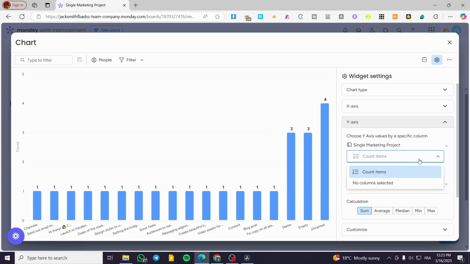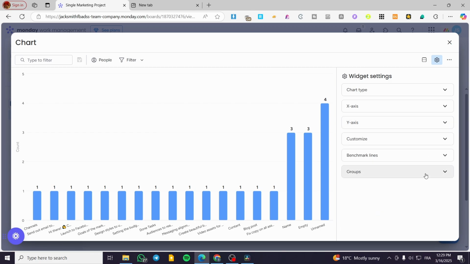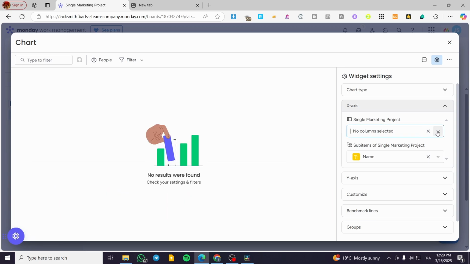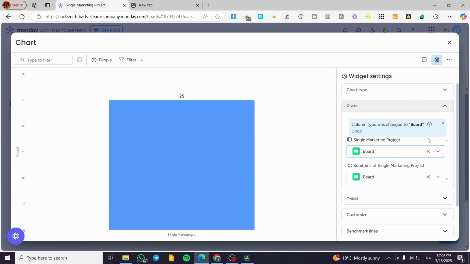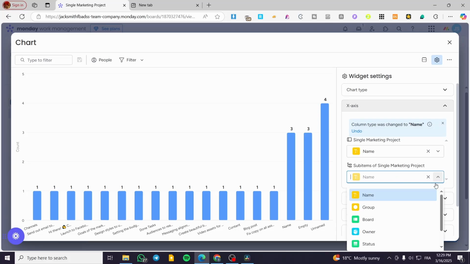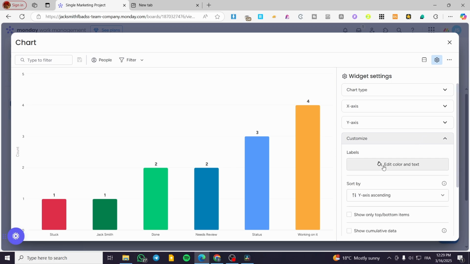For the axis, you can go ahead and see that we can go ahead and change something dependent on the count items. So it is going to be for this project. So you can go ahead and calculate the sum, the average, median, the minimum, or the max. So in here, we are going to have the ability to customize, as you can see here, the specific, let's say, chart. So I'm going to be back in here for maybe the board, and we're going to have another board, but maybe the name. So the status. This is the beginning here. So we are going to have the customize.